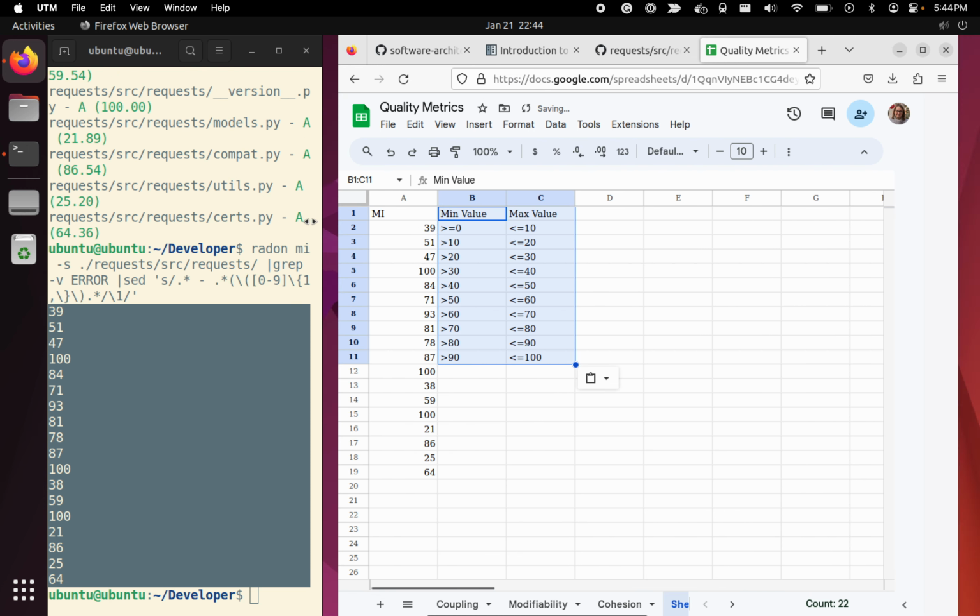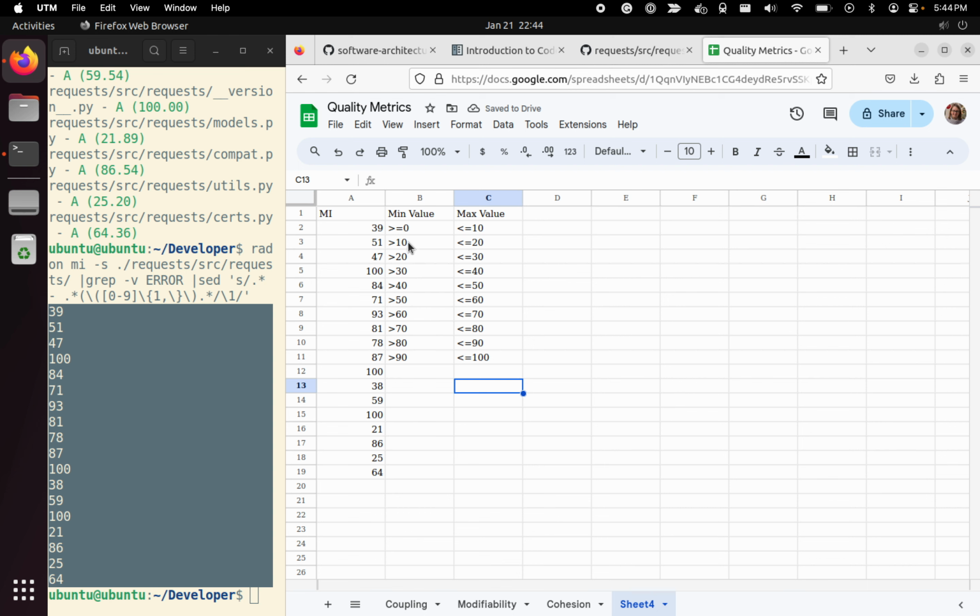Let's just copy and paste those if you've already done that work. If not, you want minimum value starting with 0 or anything bigger than 0, and then up to and including 10. And then from here, you're exclusive on the minimum, so greater than 10, but less than or equal to 20. And then I just did increments of 10. And then we're going to say our frequency.